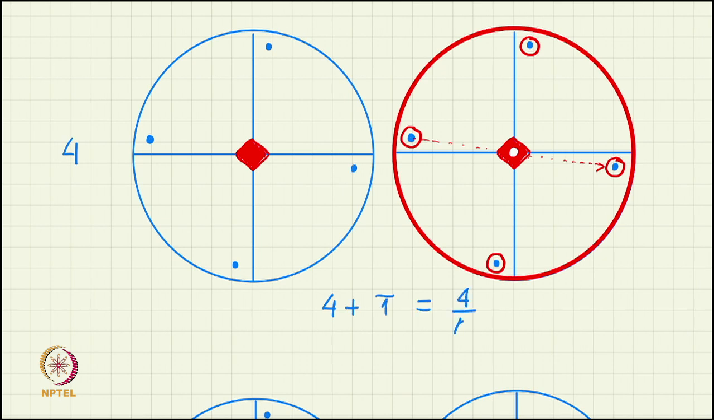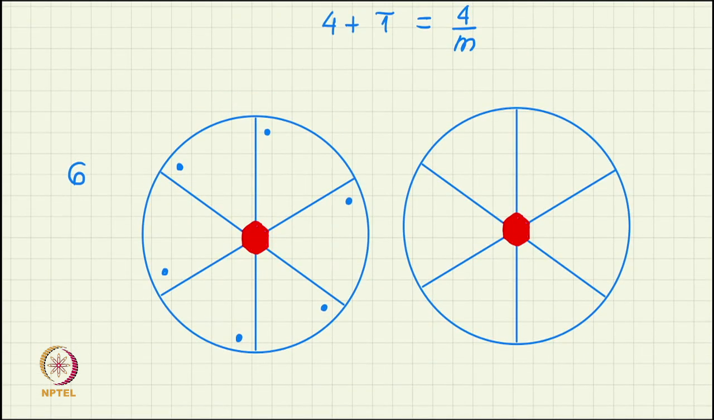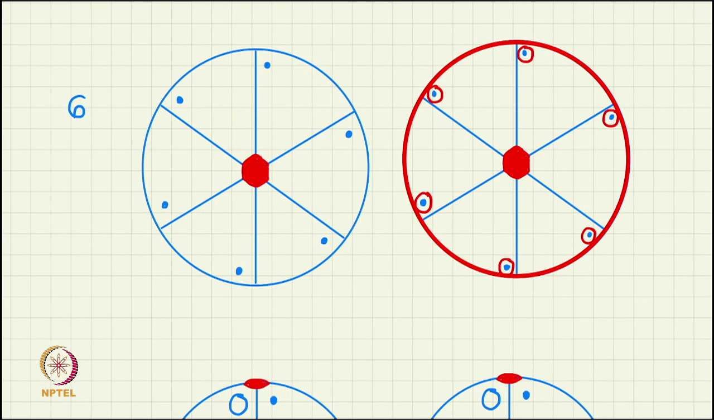In the case of 6-fold, I have these 6 points, 6 equivalent points corresponding to the 6-fold. An inversion again generates a position below each of these points, making, as you are now already quite familiar, making the equatorial plane a mirror plane. So, you have 6 plus 1 bar, 6 by m.